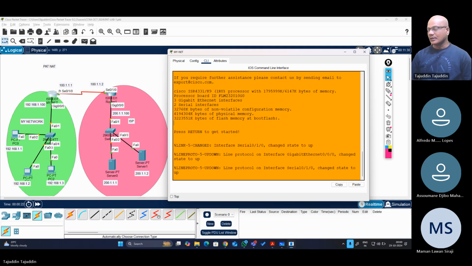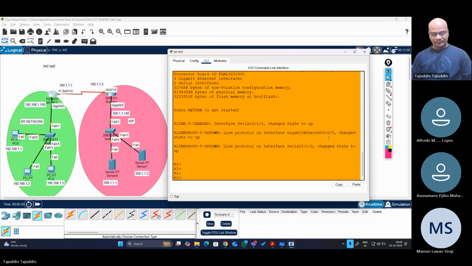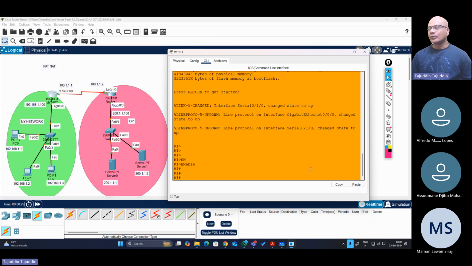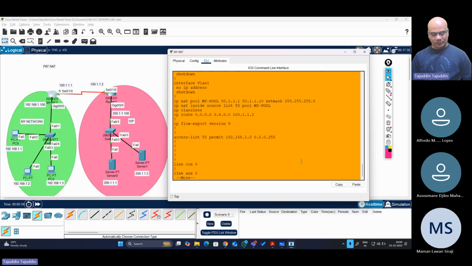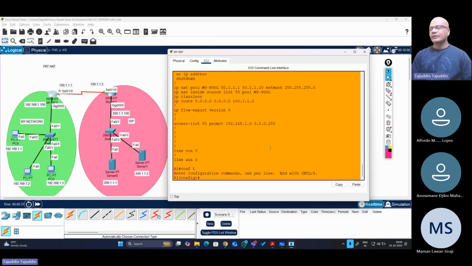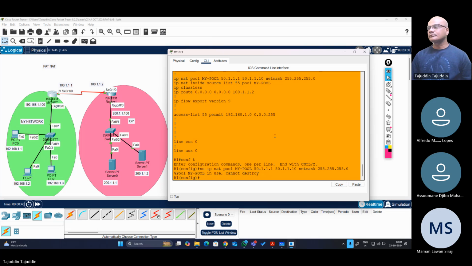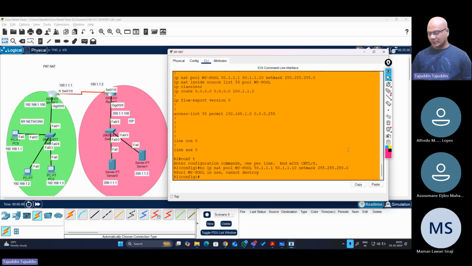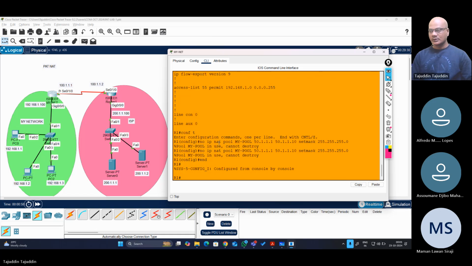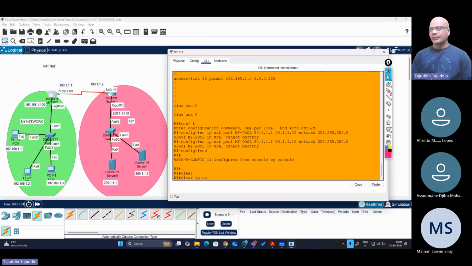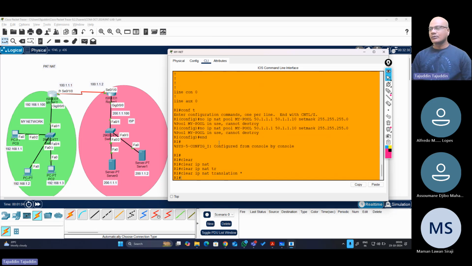Okay, so now I'm going to configure here. So how do I remove, guys? Show run. Okay, so I want to remove this configuration. So go to global configuration mode, just add no, copy this command and paste. Cannot be destroyed. Why? Pool in use. Why? Clear ip nat translation *.